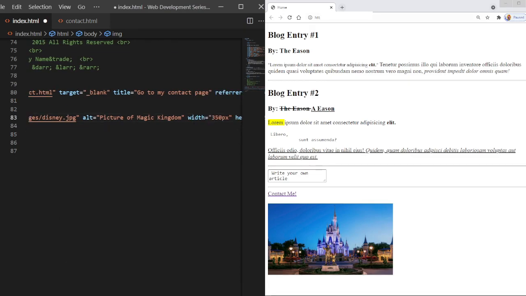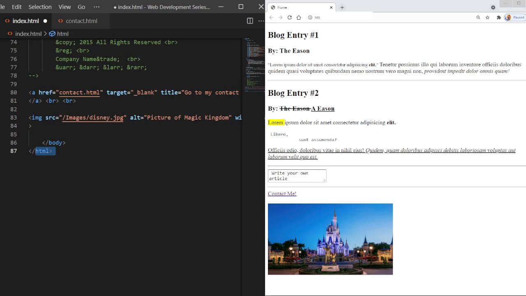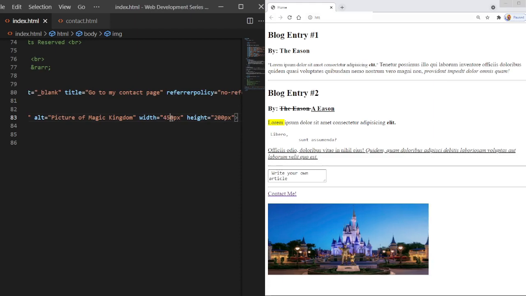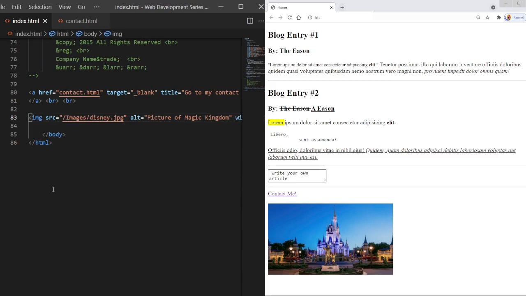Now, if you did percentages, that's very cool. That's called a responsive web page, so it's cross-platform. It looks really neat, and all of that fun stuff. So we have a width and a height. If I change this to 450, it's going to make it a little distorted. So I don't want it to be distorted, so I'll change that back up to 350.